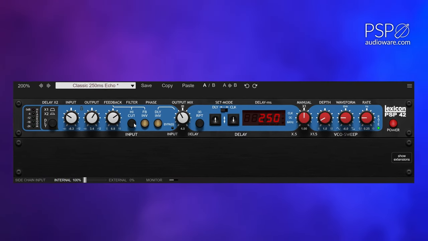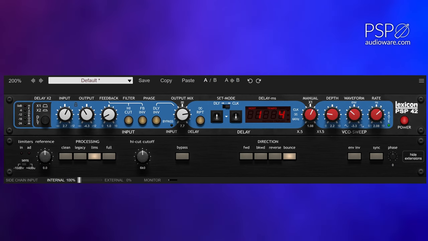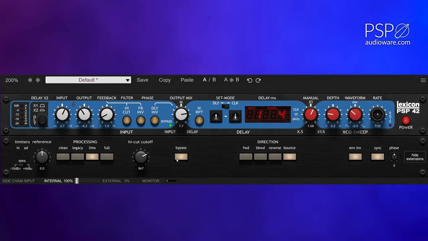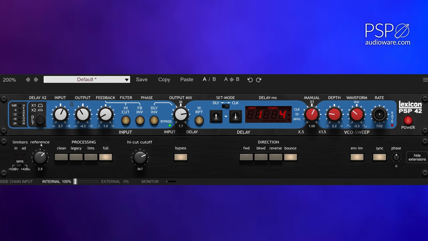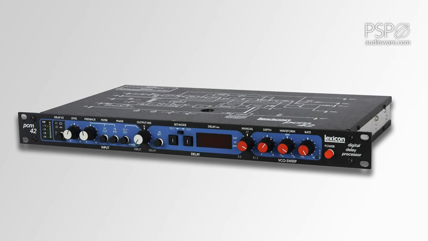In this video, you'll learn what the PSPaudioware Lexicon PSP 42 is, how it works, and why it will be great for you. Hi, I'm Marlon of White Noise Studio. The PSP 42 is the emulation, the digital version, the plug-in version of the renowned Lexicon PCM 42 delay from the 1980s. So how does the PSP 42 work?